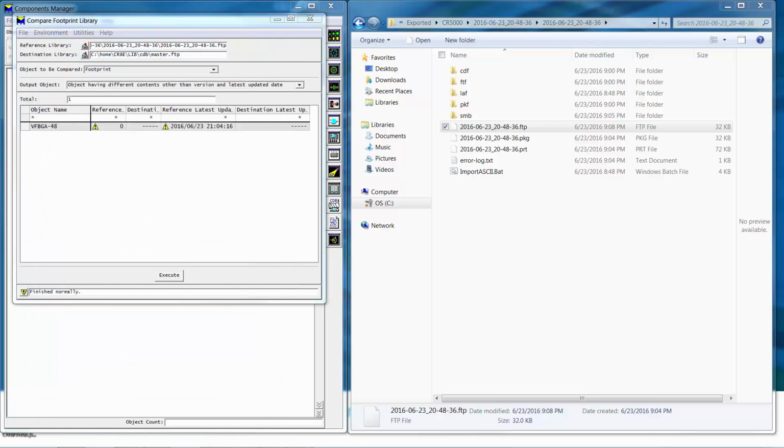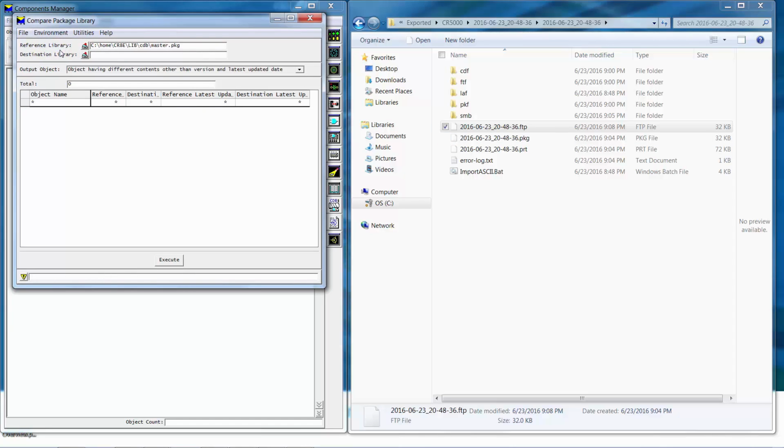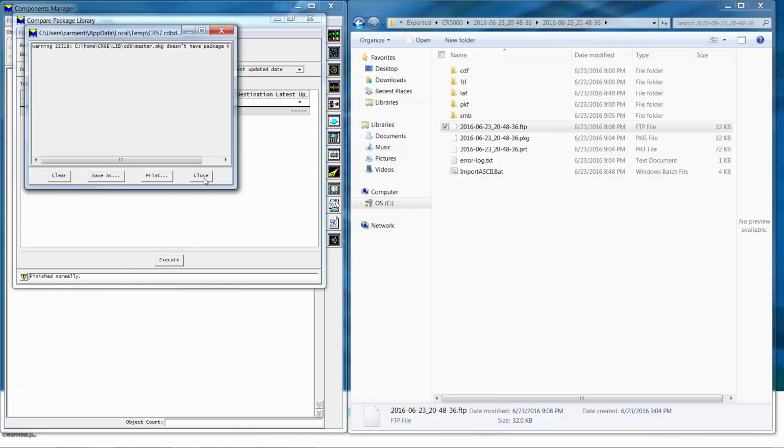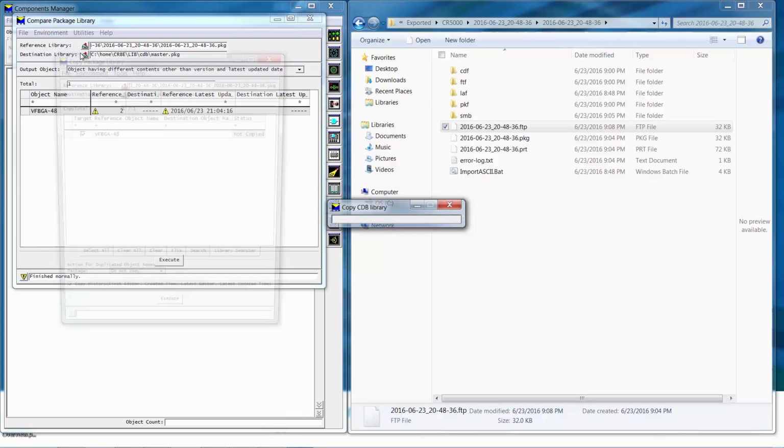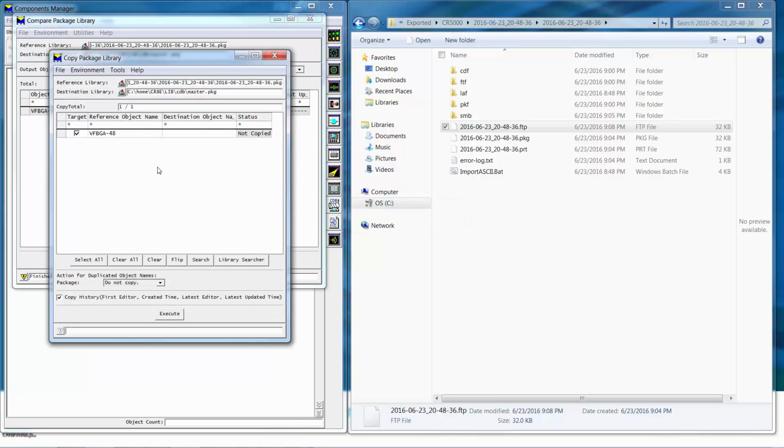We'll follow the same set of steps for the package. So the first thing we do is change environment to compare package library. As before, we'll set the reference library, the destination library, and then run execute. As before, the new package is identified, and we'll use utility transfer objects to copy CDB library to move the new package into the library.